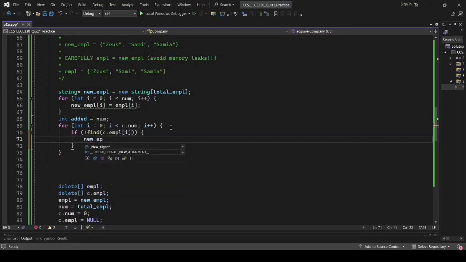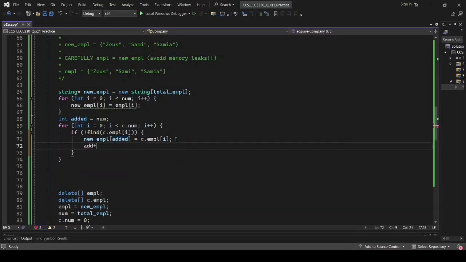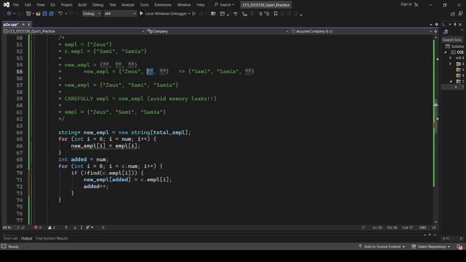So we're gonna add it. We're gonna actually copy it. So new EMPL at added is equal to c.empl at I. And this is where added is useful, because here added told us that the new employee should be added at this index, and we're gonna increment added. So the next employee will be added one index ahead. So basically added keeps track of where the first empty slot is.